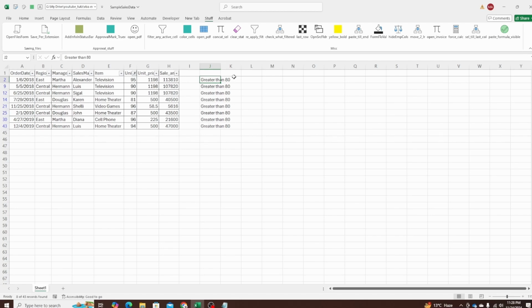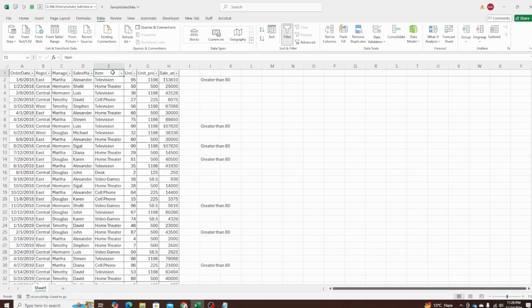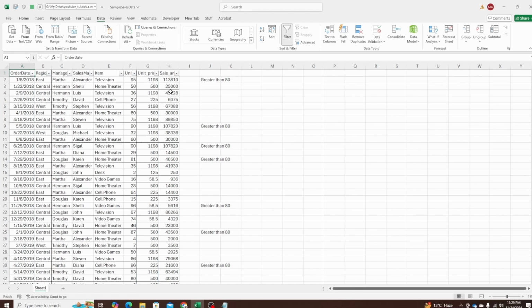Alright, so if I want to use the filter on column J, I would have to clear all the filters. So I do Alt A C to clear the filters. Then I would have to unapply the filter. And if I reapply the filter using Ctrl Shift L, you can see it only applies the filter till the data that is continuous. So it does not apply filters when there is a gap in data.